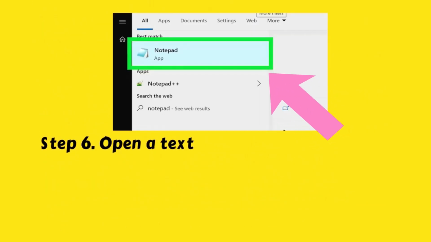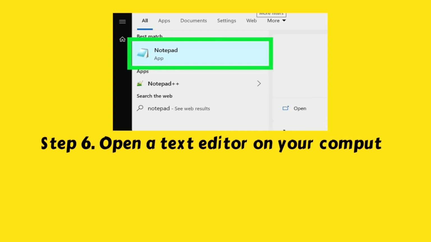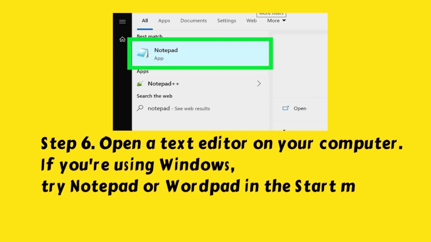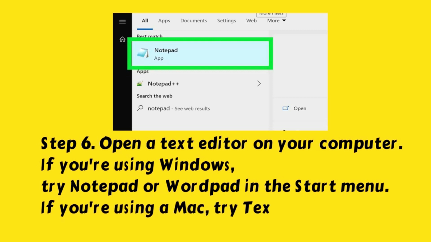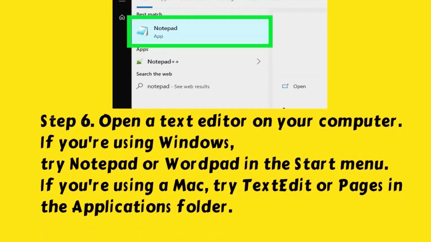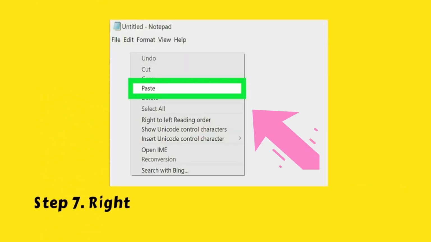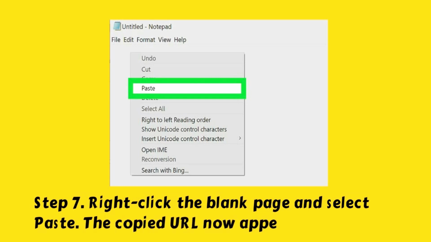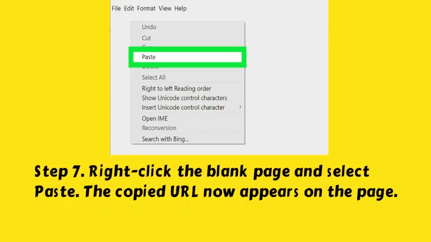Step 6. Open a text editor on your computer. If you're using Windows, try Notepad or WordPad in the Start menu. If you're using a Mac, try TextEdit or Pages in the Applications folder. Step 7. Right-click the blank page and select Paste. The copied URL now appears on the page.